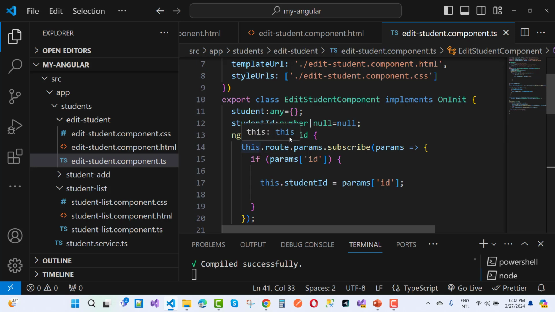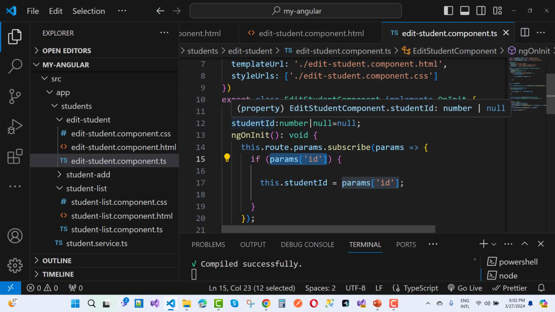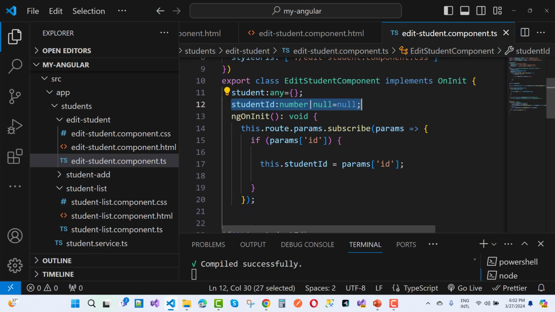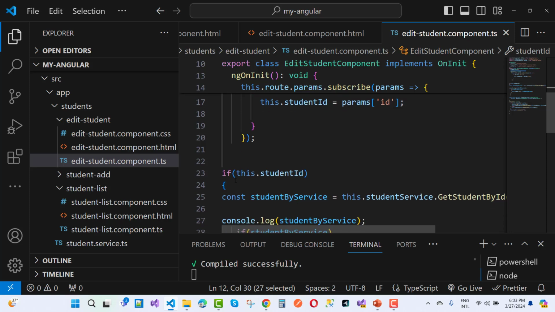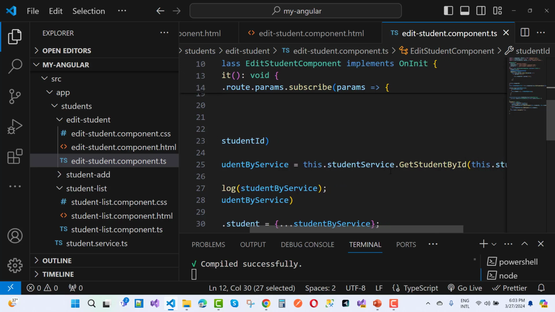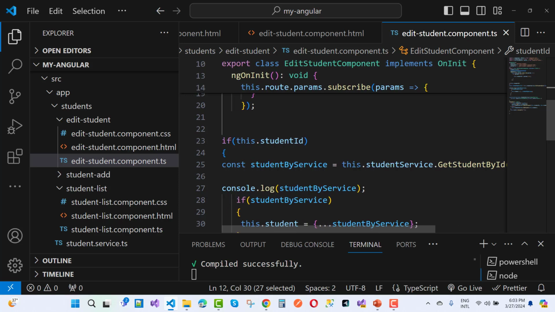So first of all, in ngOnInit we just get the route value, this.route.params.subscribe. This subscribes to the params, and if params of ID, that is the dynamic data, has a value, params.id is passed to this.studentId. And what is this.studentId? It is a number or null. So we get it in this.studentId. After that, once that is completed, in ngOnInit, if this.studentId has any value, call this.studentService.getStudentById with this.studentId. And here we have a student service.